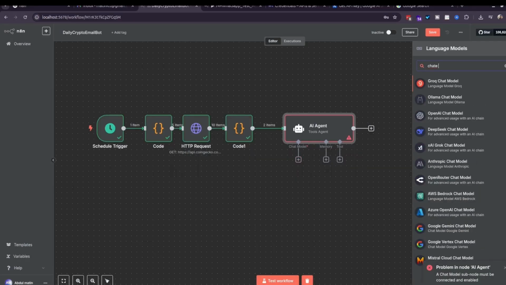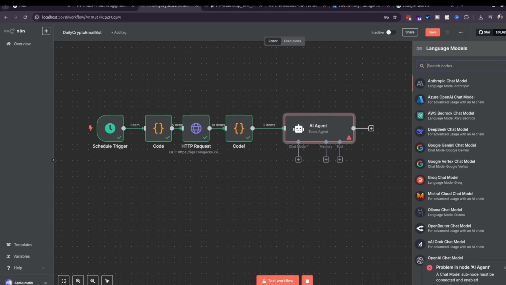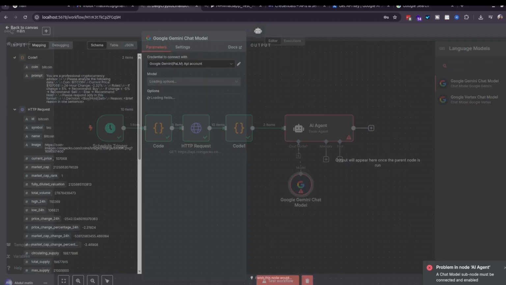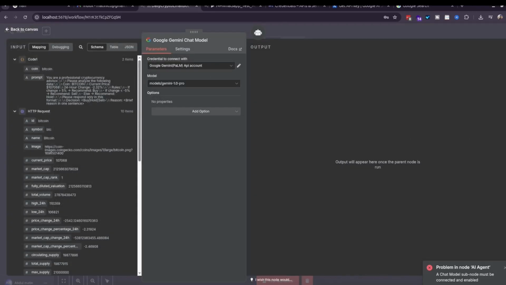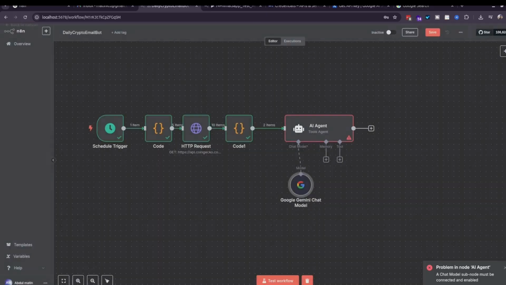To add a new node, it will open a new window with all the nodes. Just type Gemini in the search box. The Gemini node will appear as Google Gemini Chat Model. Click on it to add it to your workflow. Another drop-down will appear to select the model. After adding the credentials, select the model you want to use. In this case, I already have the credentials, so I will select the credentials from the drop-down.